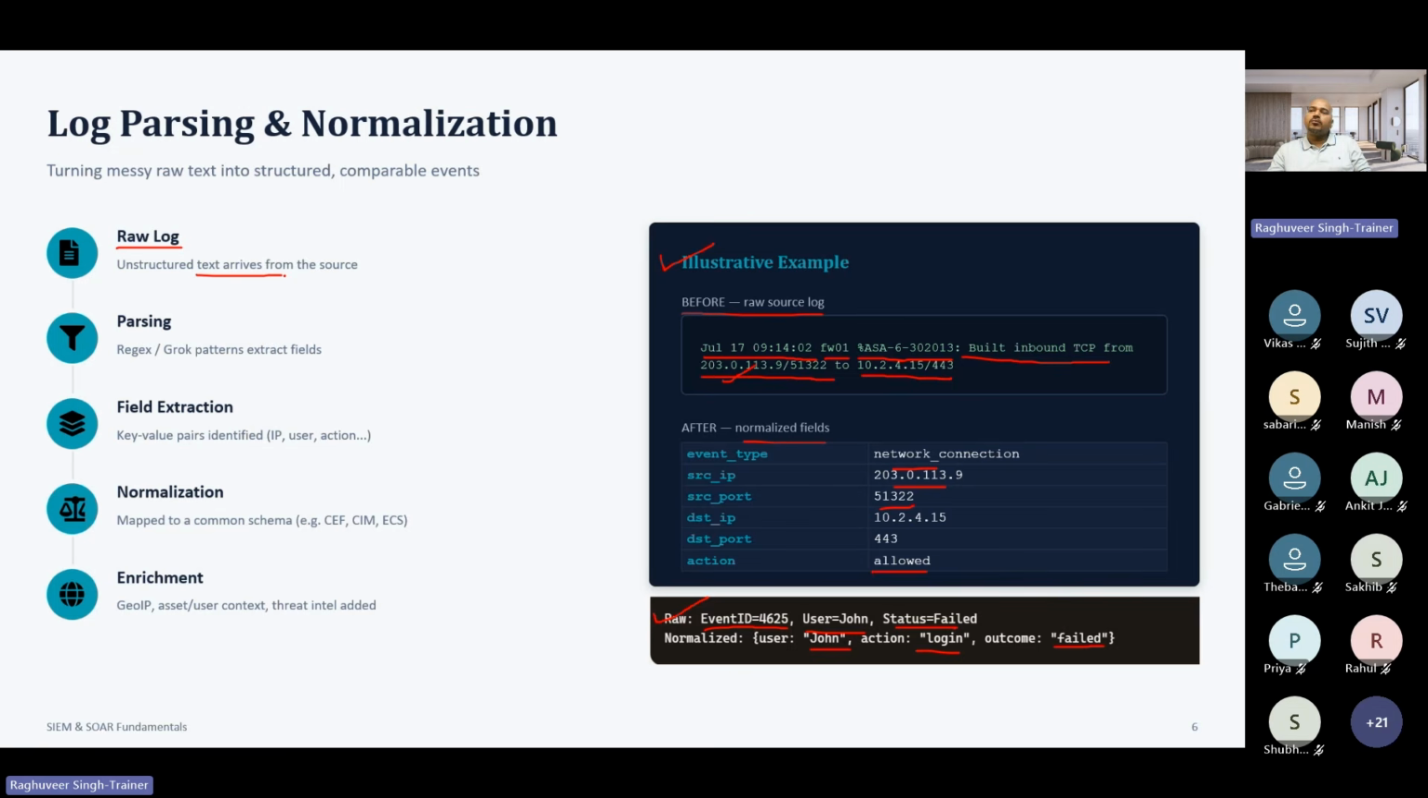What is that standard format? That standard format could be CEF, which stands for Common Event Format. It could be CIM, which Splunk uses. CEF is used by ArcSight and QRadar, and then there is ECS, which Elastic Security uses. Or there are other formats also, such as OCSF, which is cross-vendor, for multiple solutions to work with each other.